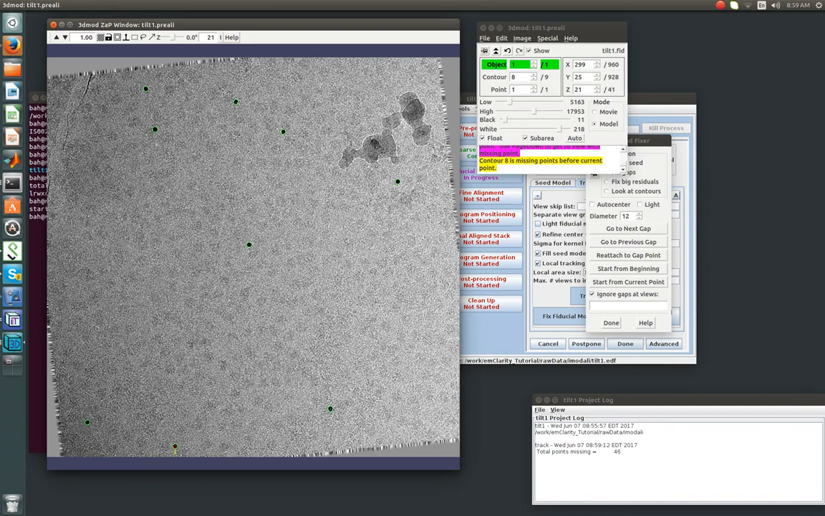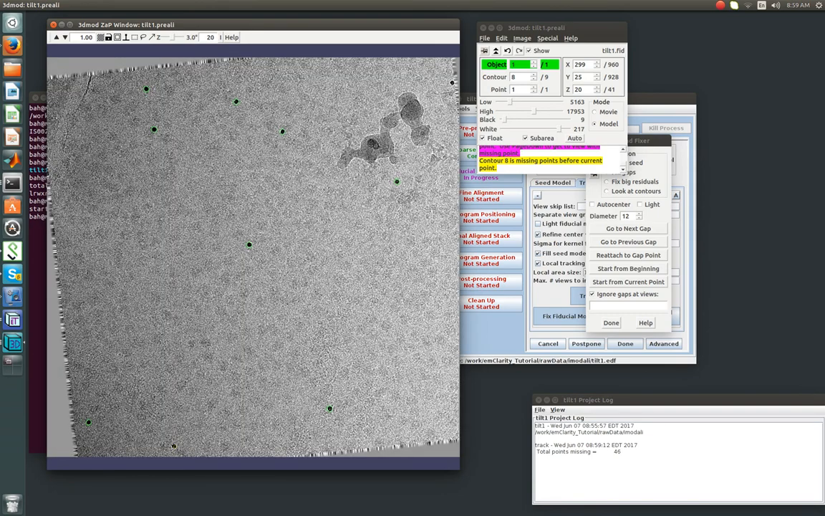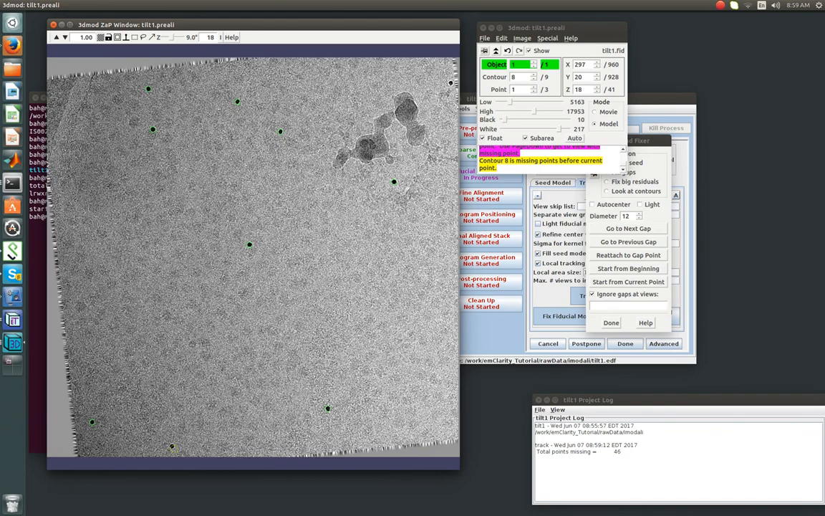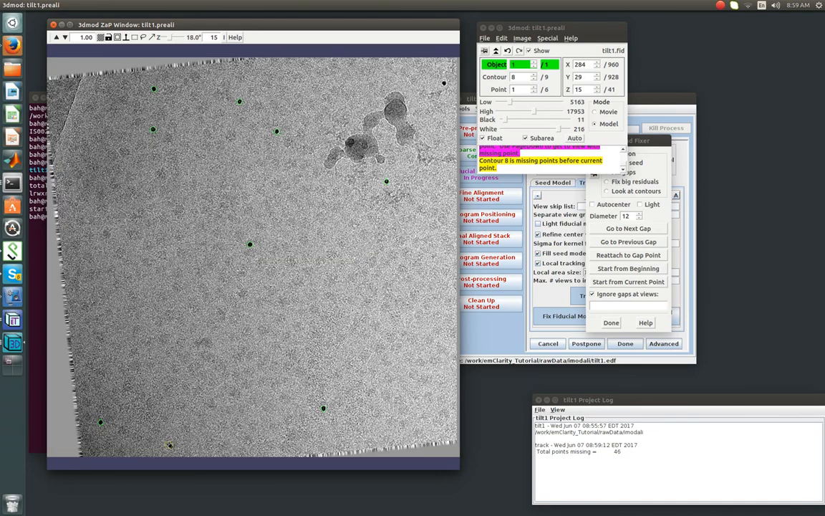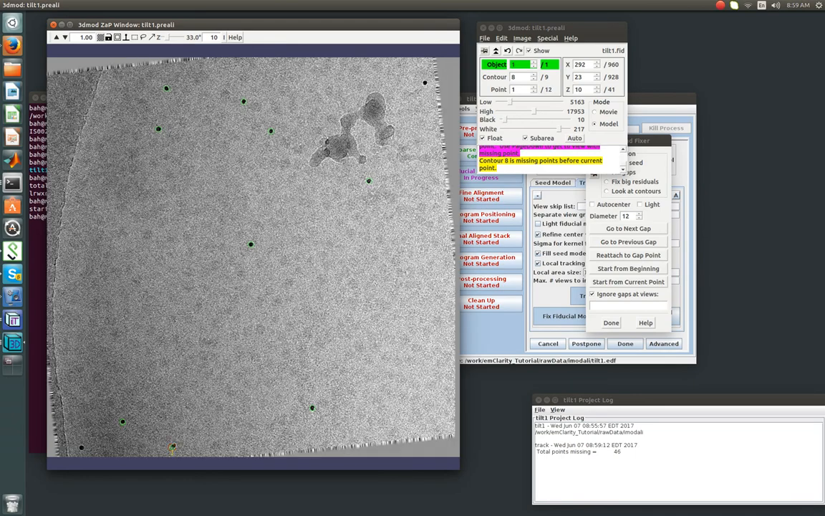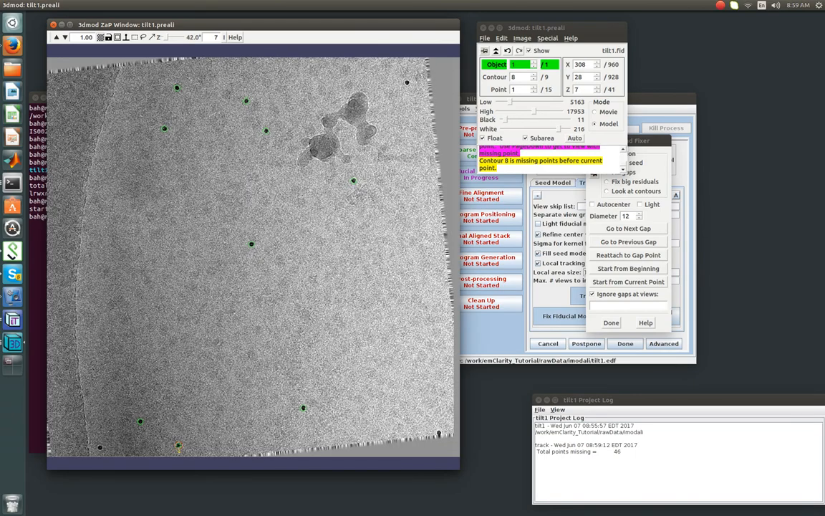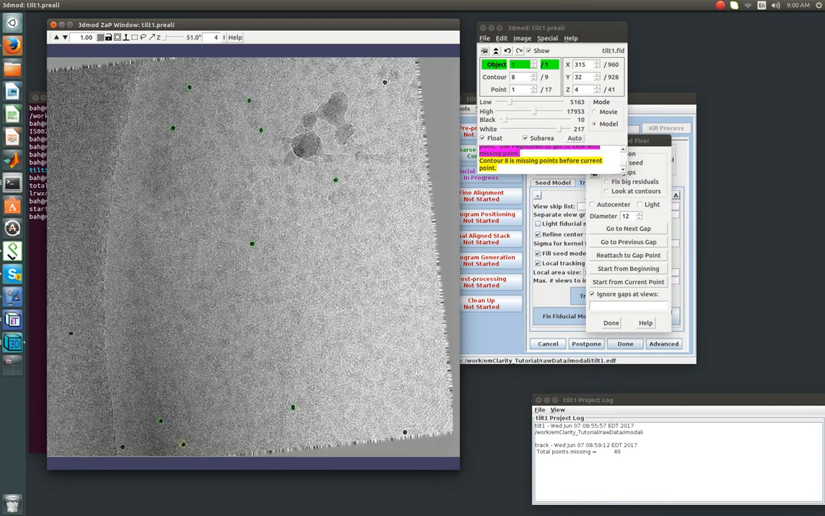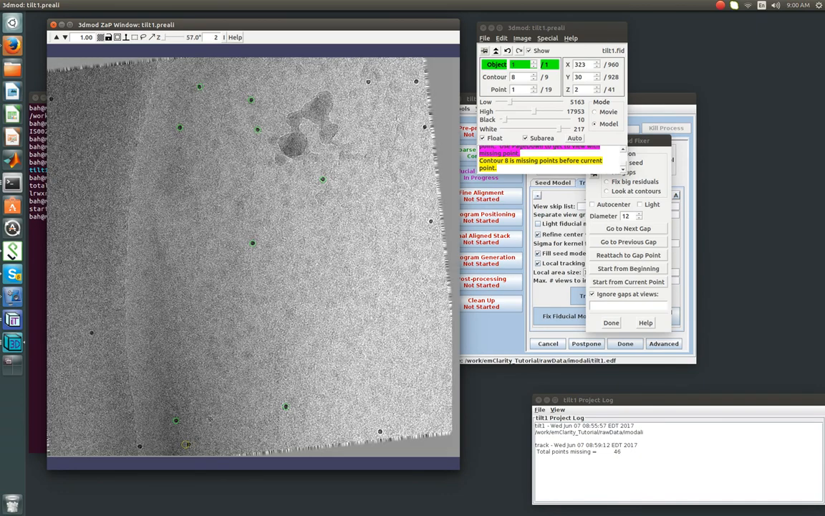And we hit the spacebar again, it will take us to the next contour, which is down here. We see that it's missing a point, and we can work our way through. You don't necessarily have to go through and select all of these. If you fill in a handful that are missing, you can oftentimes track with the fiducial model as a seed, rather than the original seed model.